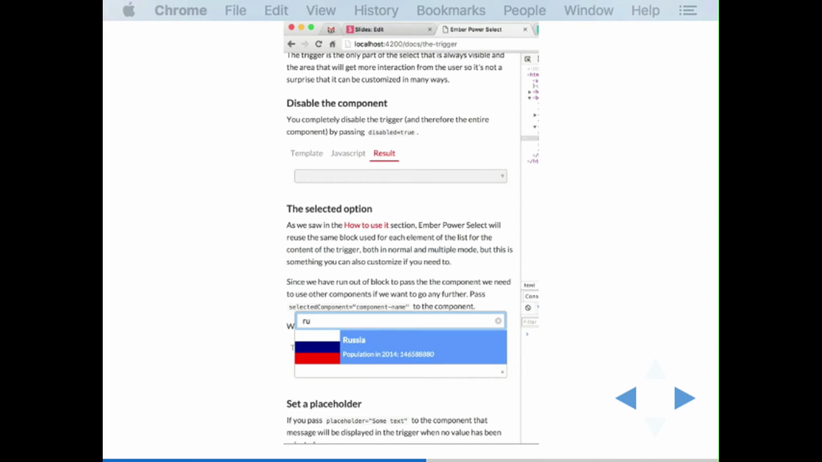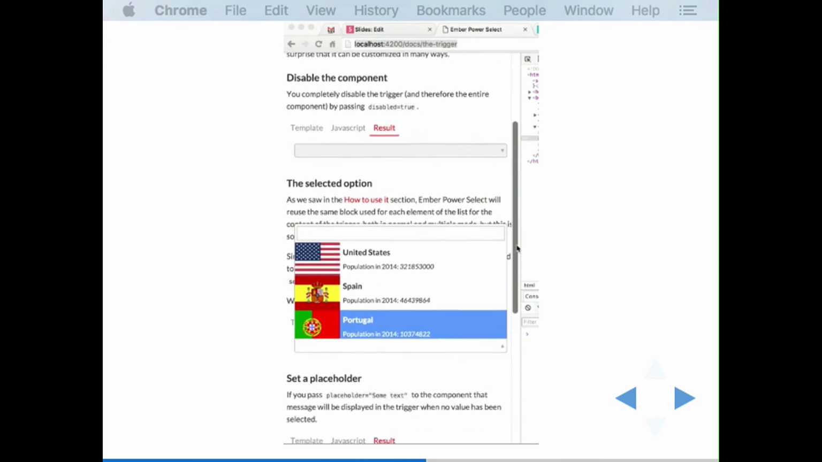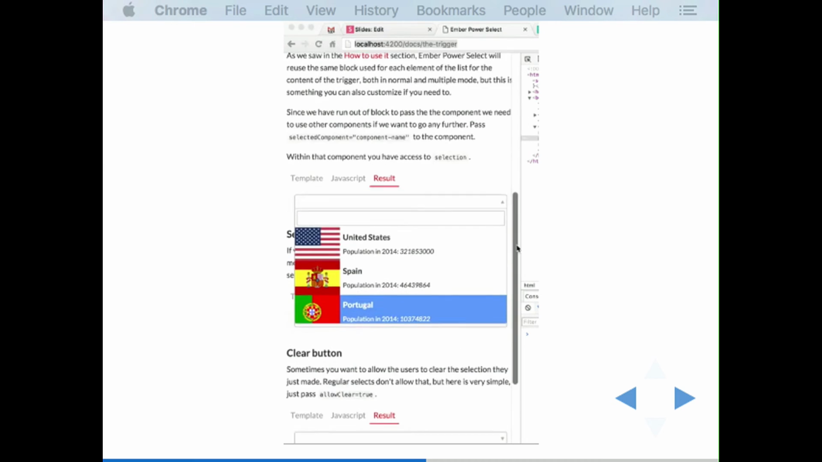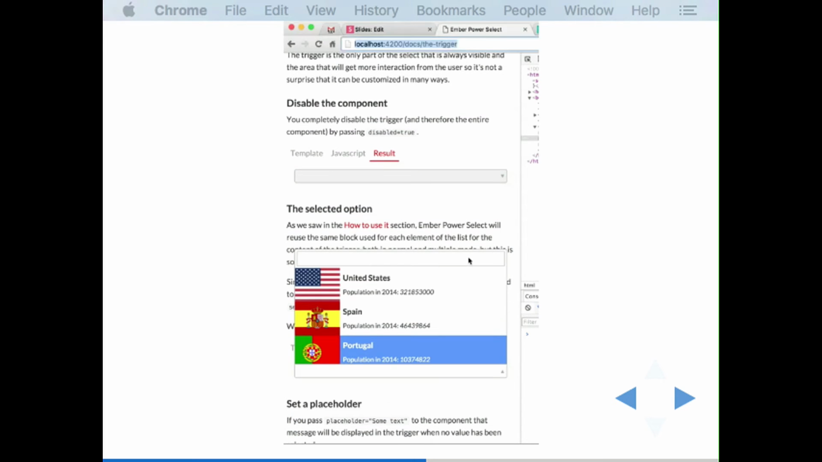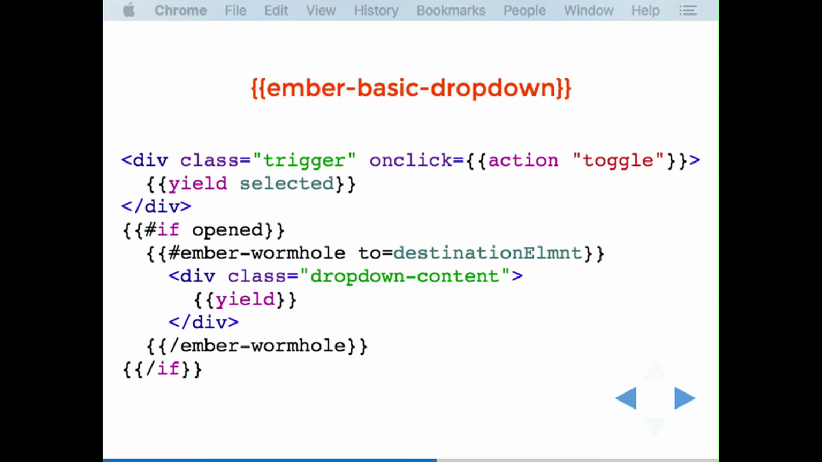I wish there was a component for rendering content in another place of the application. And it turns out that Ember Milia, thanks, created Ember Wormhole, which is something for rendering things outside. This is the only change I had to make. Ember Wormhole to destination element, and this thing magically appears somewhere else.